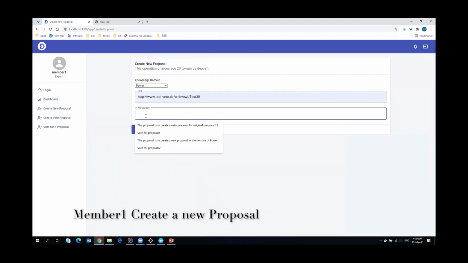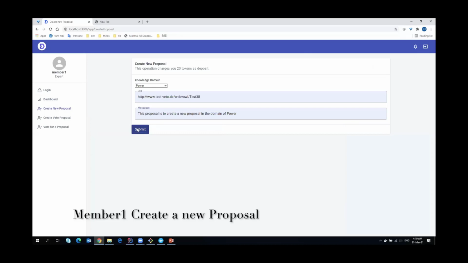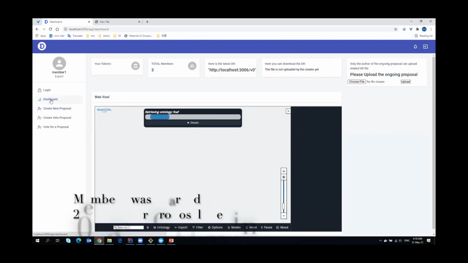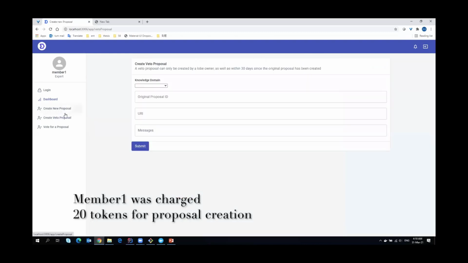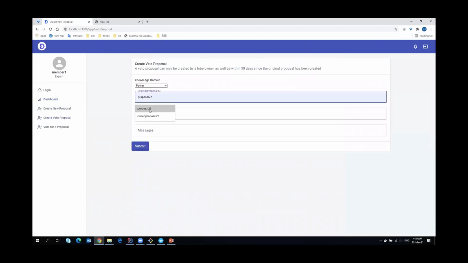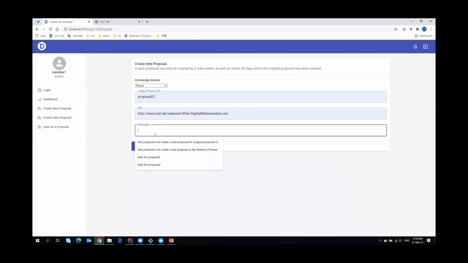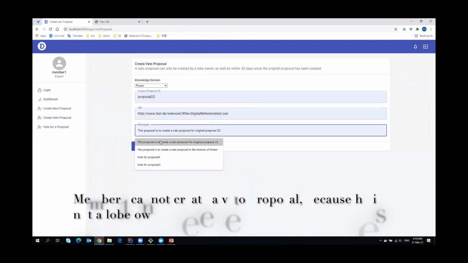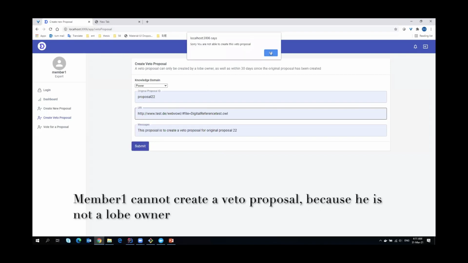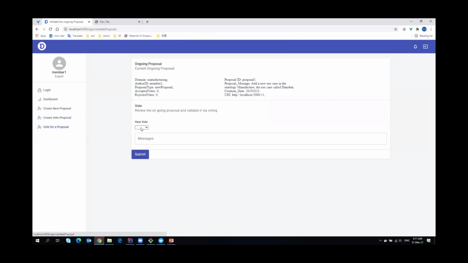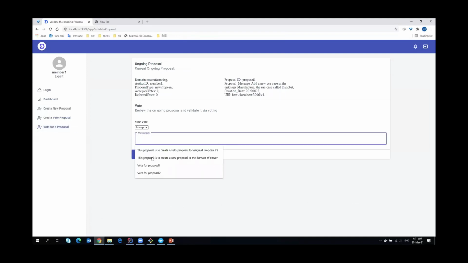So you can create a new proposal by clicking on it on the left-hand side. Turn on your knowledge domain by choosing the power. Below, put your URI, and then make a comment in the messages bar and submit it. Now your proposal is created successfully. To encourage interactivity in this platform, the member was charged 20 tokens for making the proposal.